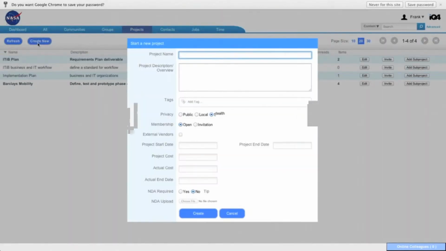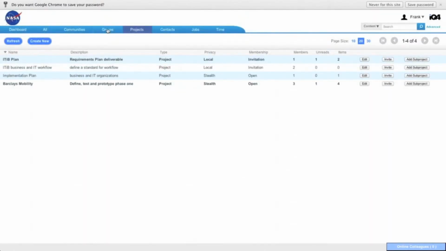And then you can see here just creating this project, where you can actually name the project and decide whether it's a private, public, or stealth project. The difference is public, everybody could see it and join. Local, you could see it, but you have to request membership. And stealth is totally hidden, and unless you've been invited, you don't know it exists. And then there's the rest of the background for the project.